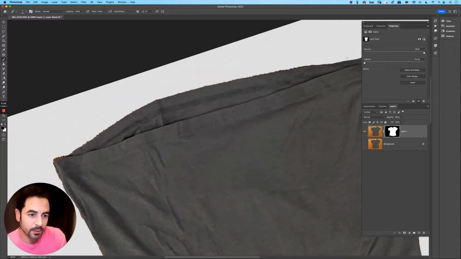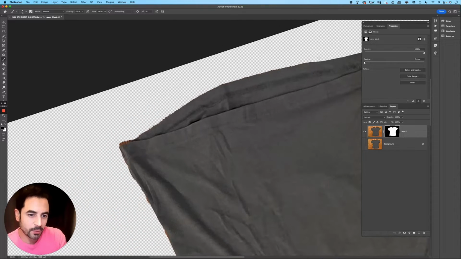Okay. So I'm just going to go through this quickly. I'll speed this part up a little bit, and then we will be back once we have silhouetted our shirt completely.